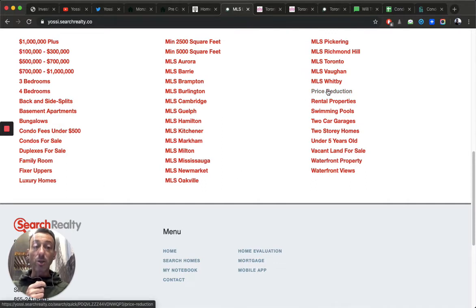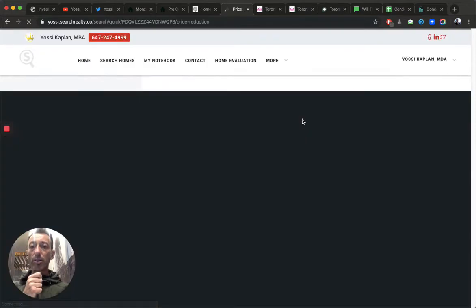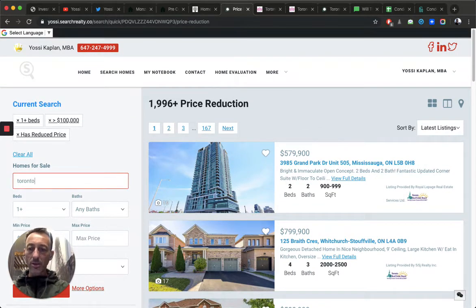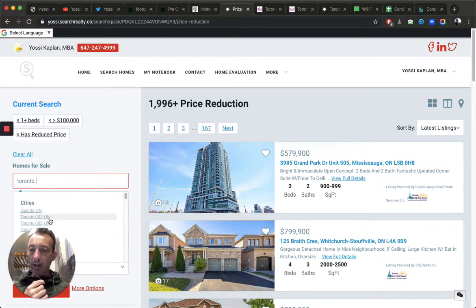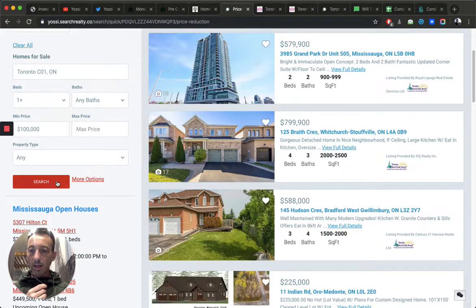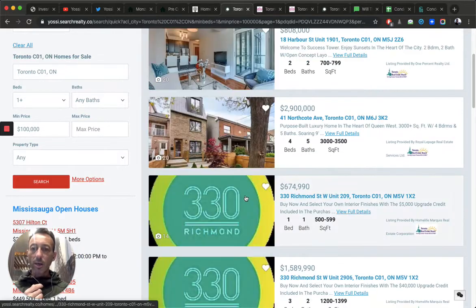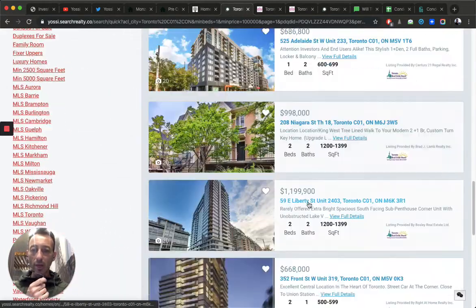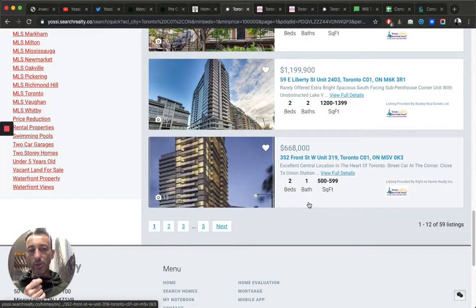Price reduction is a good one. Price reduction is still not a private listing. But if you want to do a private sale, just do it here. And then you can limit it and see, let's see, Toronto 1, which is downtown west, and search, and it'll show you what's available. So all these properties were recently reduced, okay? There was a price change on them. So you can look here.